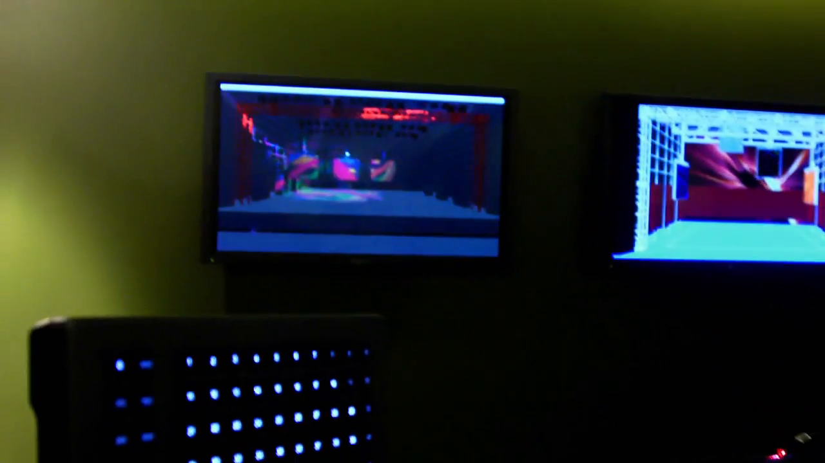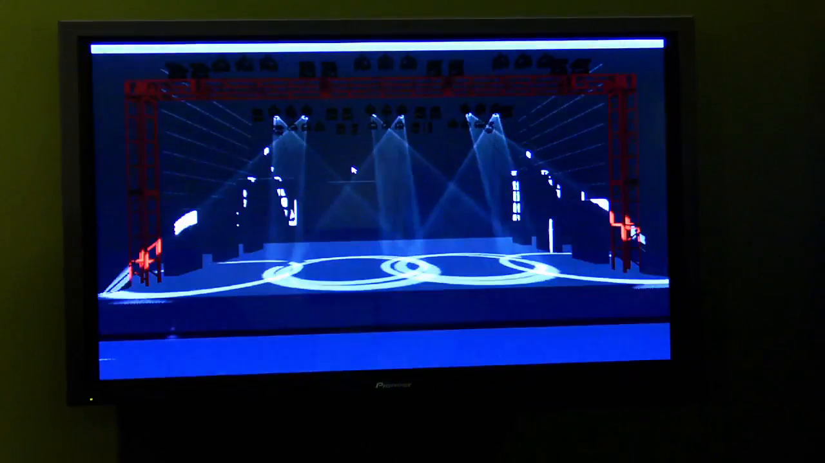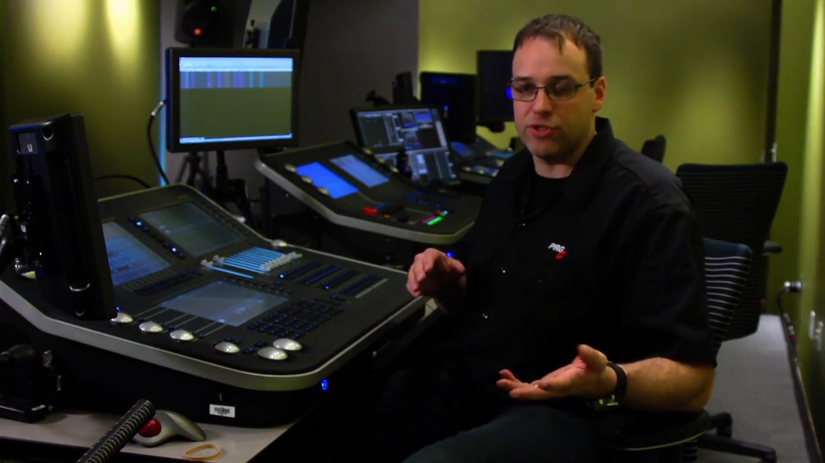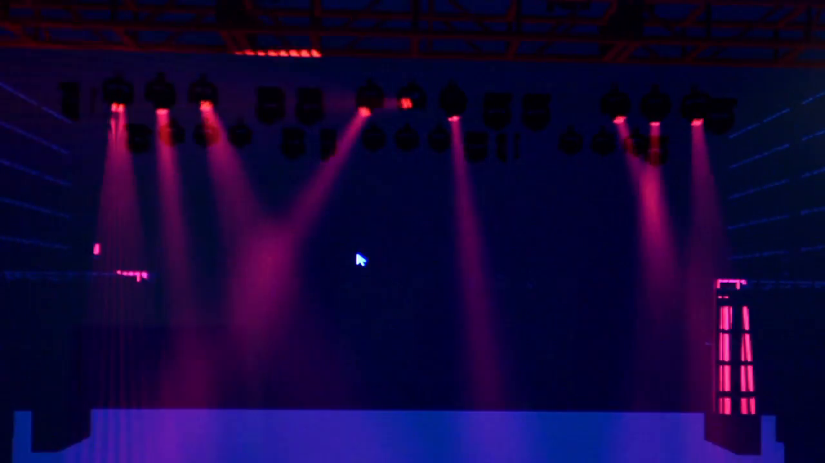Things like building color palettes, gobo palettes, fixture groups, building position presets, things that I don't necessarily need to be in the theater for or out on show site for, but that I could do ahead of time using the visualizer. You can use this technology, and when you get to the theater you will already have a show.